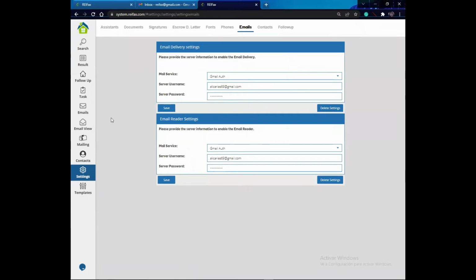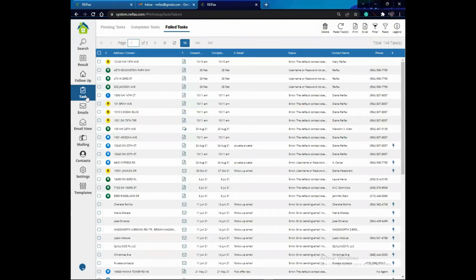You can check it. Come here to settings, emails, and click here on save. And that's a test. It has to say successfully connected. If it says anything else, it's because it's not set up correct. Give us a call and we'll help you with that. Okay, let's go back to task.